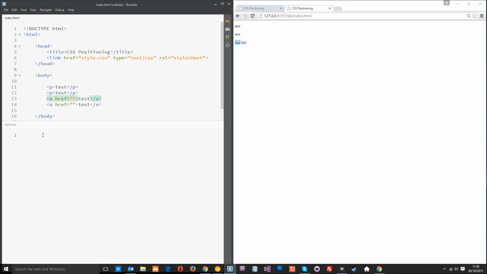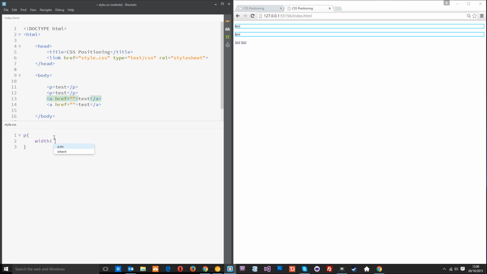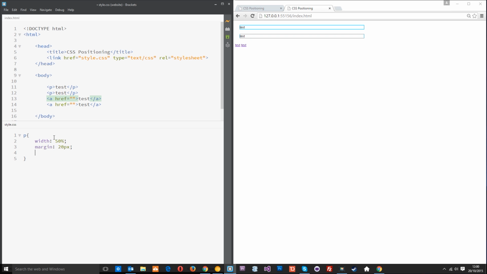What I'm going to do now is just add some box model properties to these p tags, right? So I'll say p and I'll say width 50% instead of 100%. We'll give it a margin of 20 pixels, a padding of 30 pixels, and we'll give it a border as well of 2 pixels solid and black.